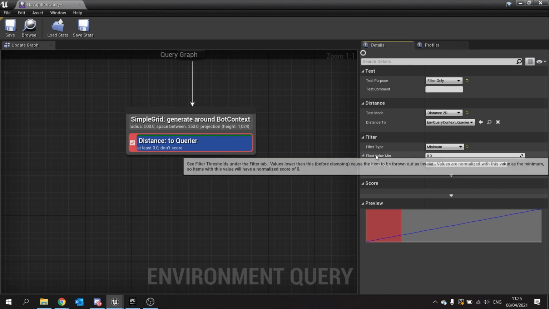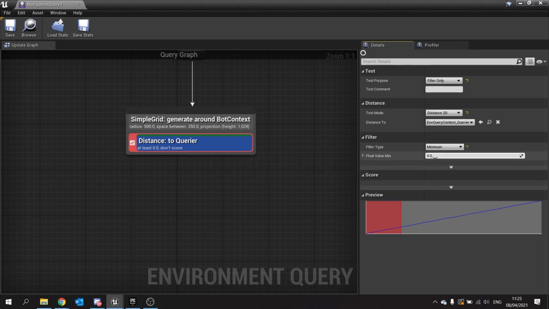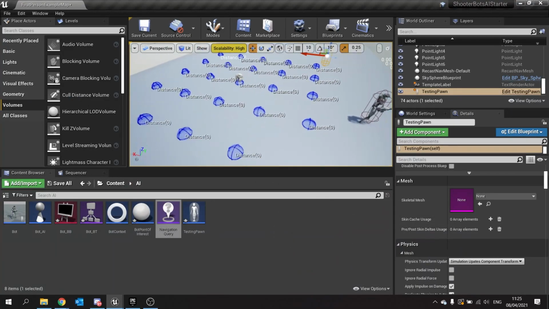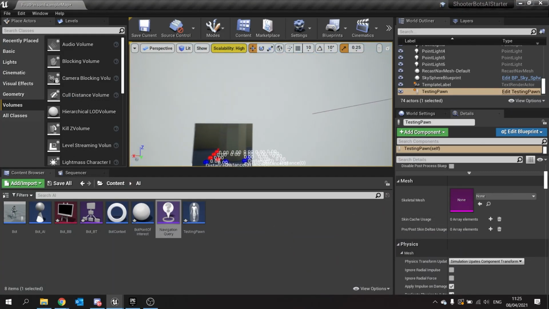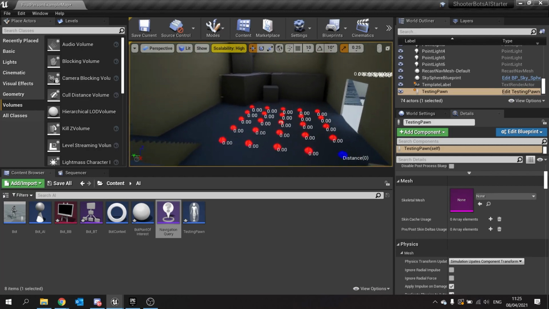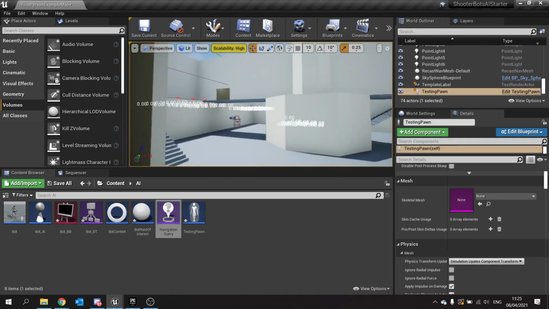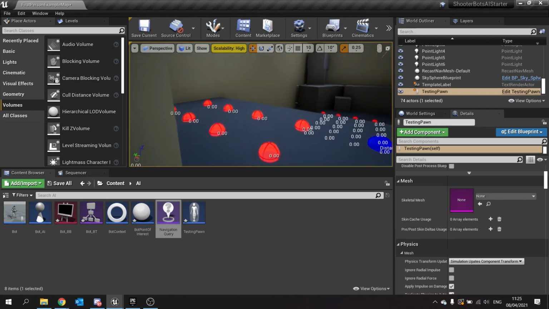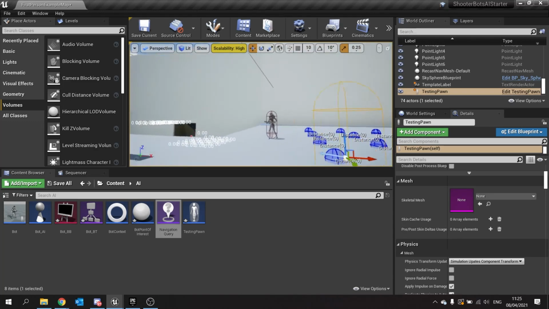So if I go to this value minimum and type in, say, 2000, and click save, and see what effect that has on here. You can see that the blue ones here have been filtered out and the red ones have not, because they're over 2,000 units away. So they need a minimum of 2,000 units away in order to be valid points.